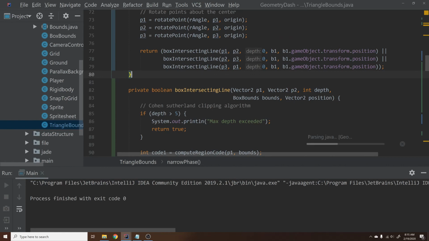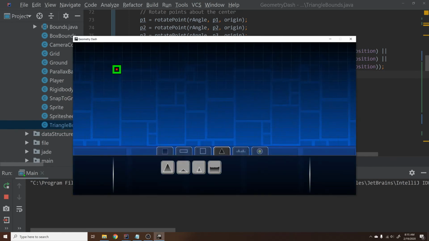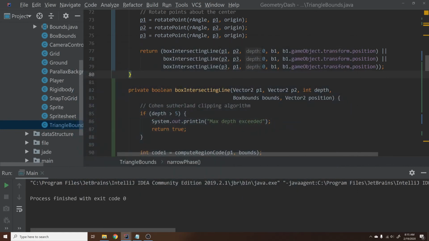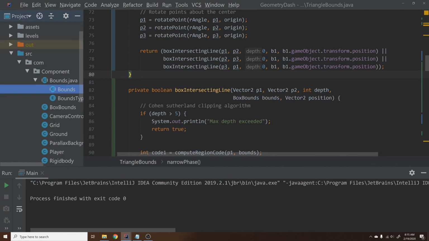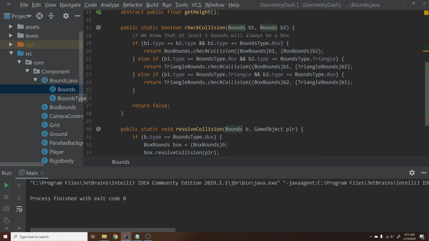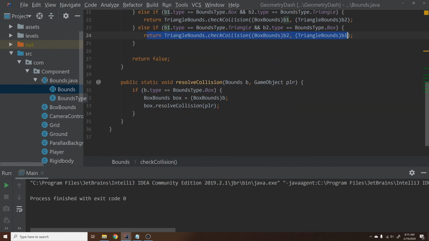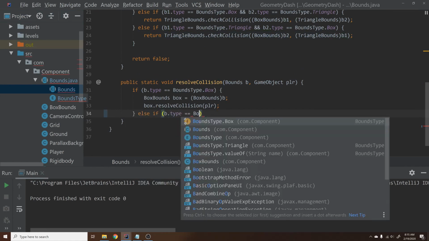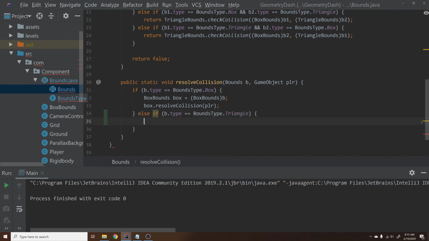Let's test it. Let's see if this works. So we'll go into our code. Before we do this though, there is one last thing that we need to do, and that is kill the player if he collides with the triangle. So we can go into our bounds class. This is actually pretty simple. We know that if this triggers the check collision, then it's going to go into here. And we can literally just say if b.type equals bounds type dot triangle, then we'll just say player.getComponent, player.class dot die. So if it collides with the triangle, all triangles are deadly, we'll just kill the player. Simple. It's nice, okay?